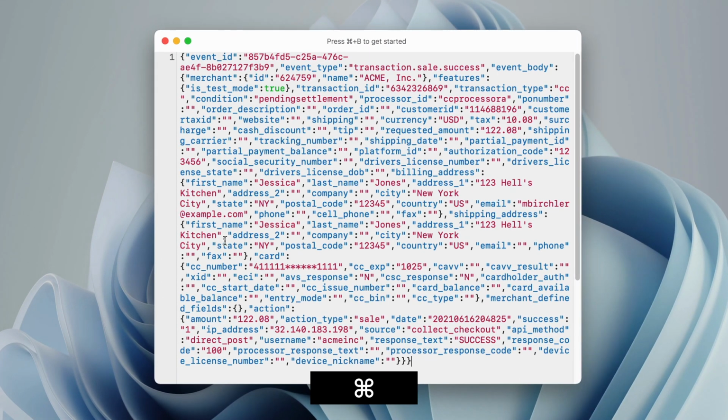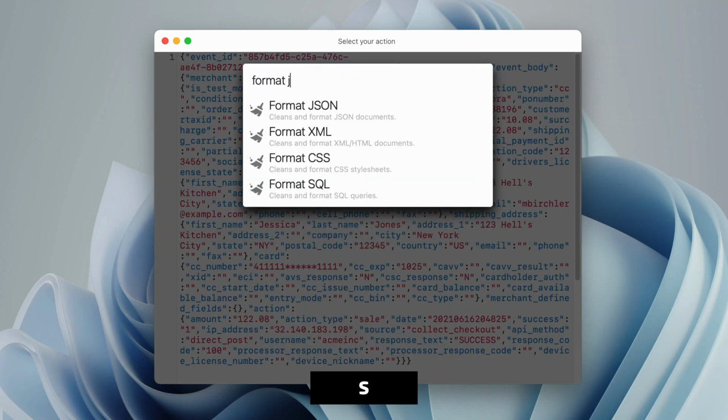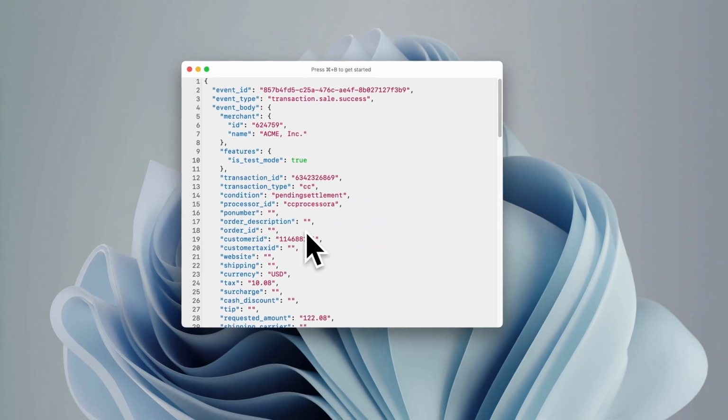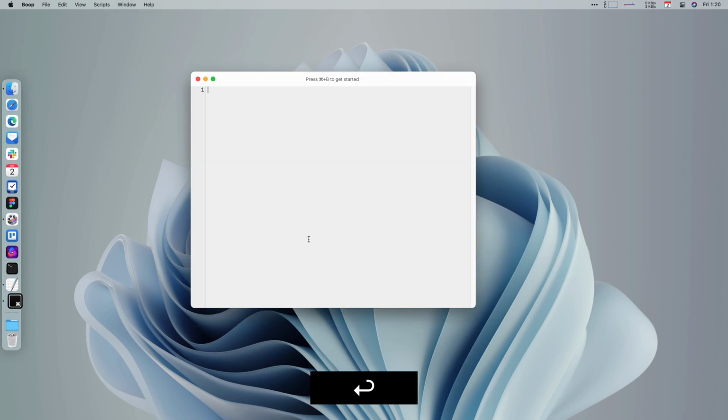And then you want to hit Command B to do something to it. And I want to do format JSON. There we go. And there it is. And so I can just select all and copy it again. And when I quit, I don't have to say, do you want to save? It's not going to save anything. And so when I launch Boop again, it's empty. It's ready to go for something else.